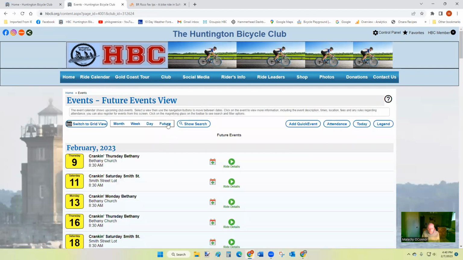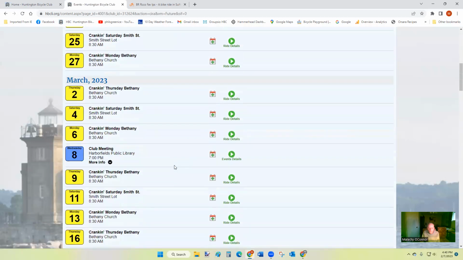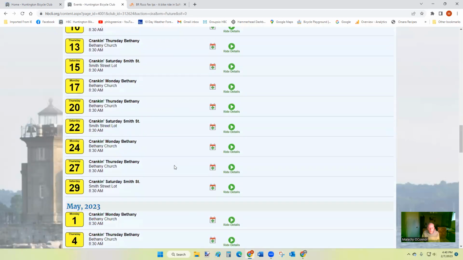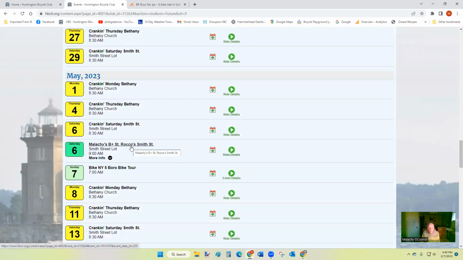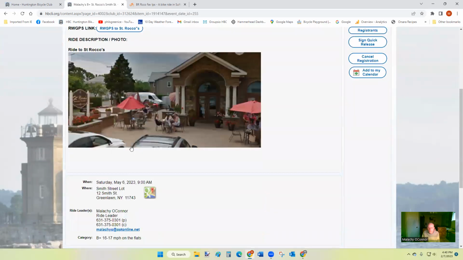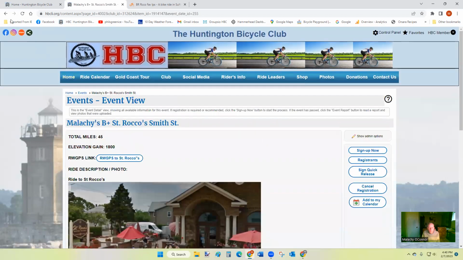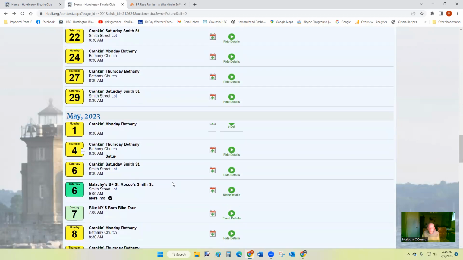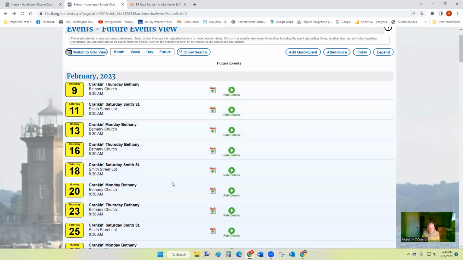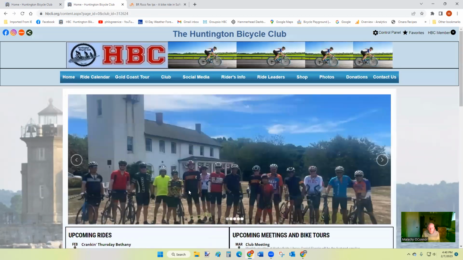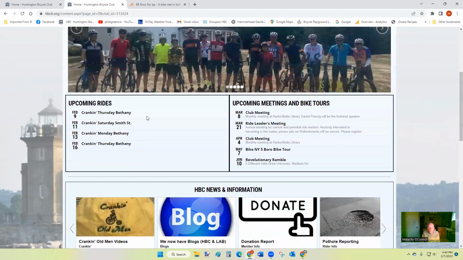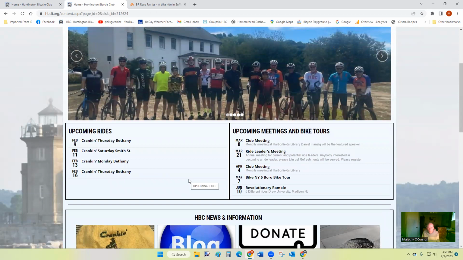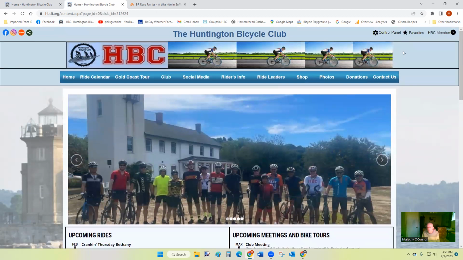And the interesting thing is that, here it is. Here's Malachi's ride to St. Rocco's. Once again, if you open it up, you'll see the ride. There it is. I see this because I'm a ride leader. However, if I was to log out, I wouldn't see it. And guess what? If I go to the home page, it's not showing up here either. And that is because of the date visible, or it could be because you didn't change the category from template to say B plus or whatever your level is. So let me show you this.